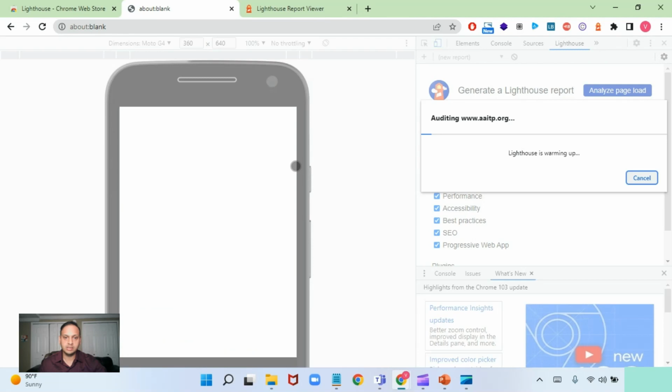And as you can see, it is running an audit. The view changed to mobile. We'll give it a couple of minutes to complete running the audit. Meanwhile, it also shares some interesting facts about how important it is for performance to be optimal.